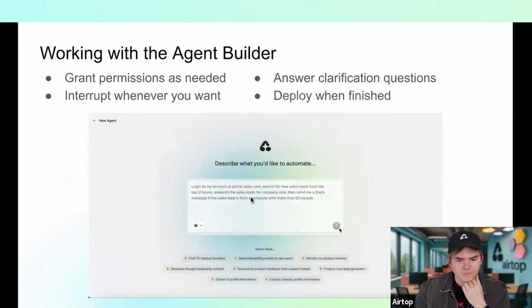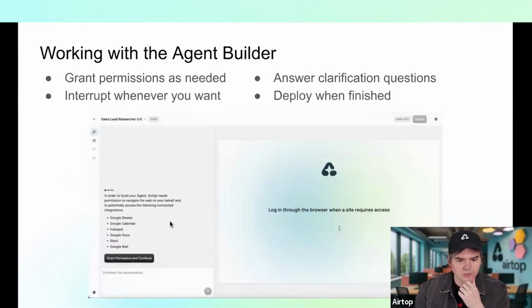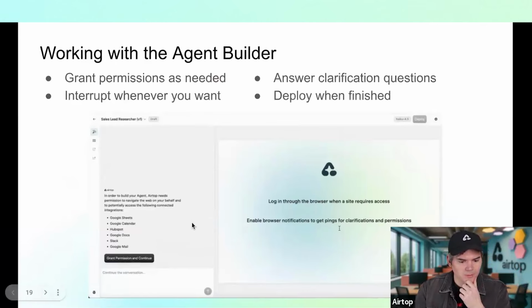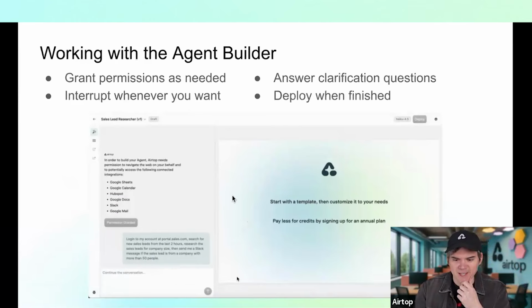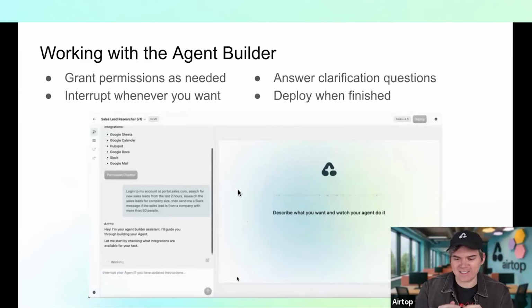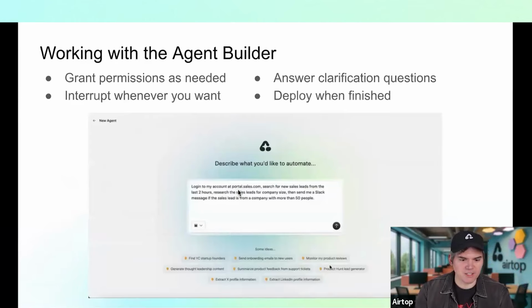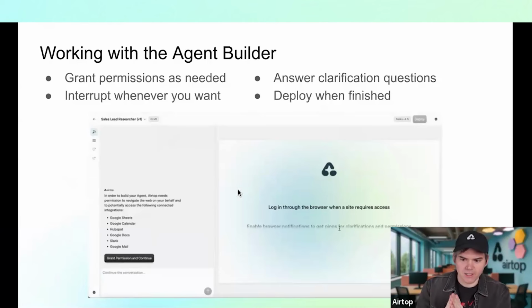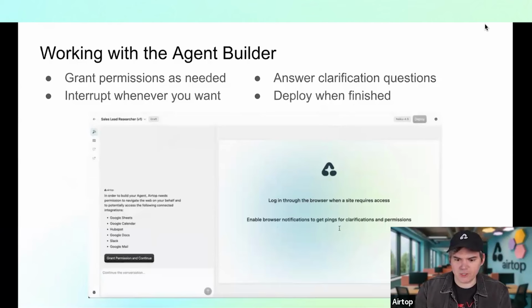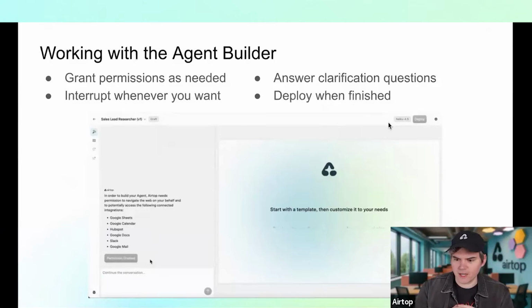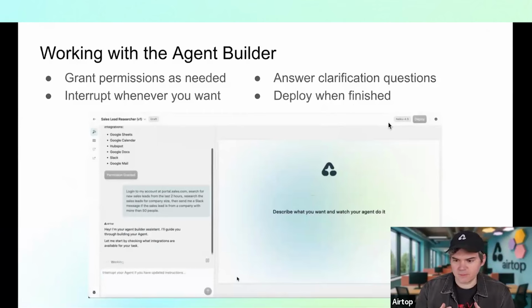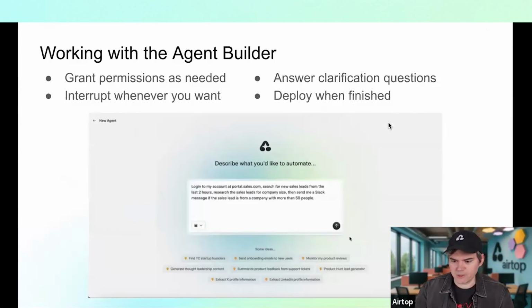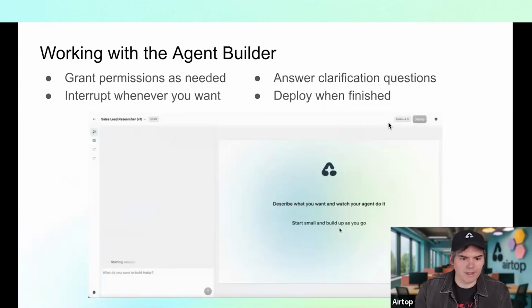Working with the agent builder, it'll ask for permission to do stuff, and we promise it won't do anything. I don't know if I can promise that. Yeah, I can promise that it won't do anything crazy. It'll ask before it does pretty much anything. You can stop it if it's doing the wrong thing and redirect it. And it'll ask you clarification questions if it's not sure what you want to do. It's pretty good at realizing that your request is ambiguous or it needs certain information, and just asks you to provide that information.